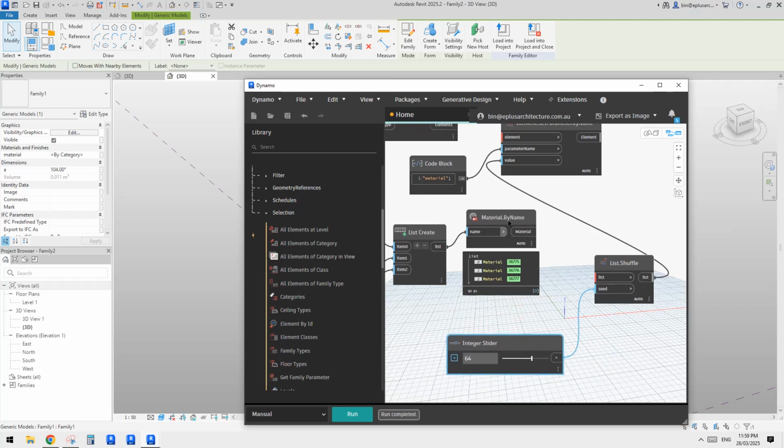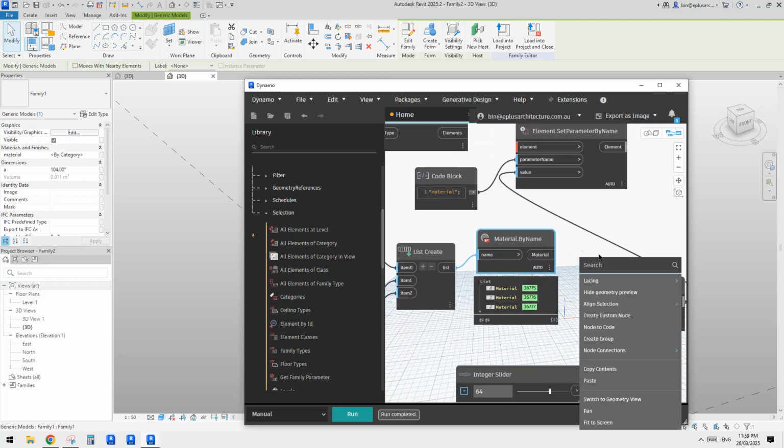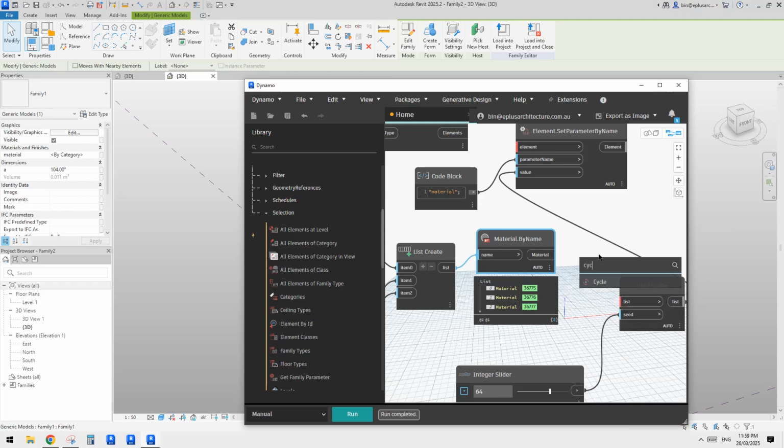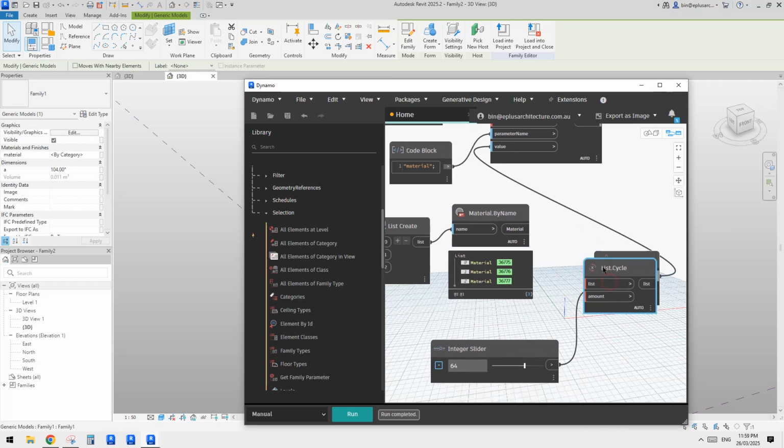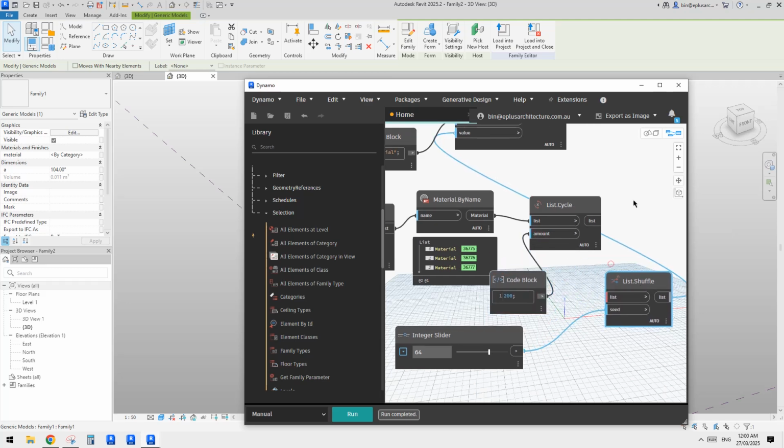cycle this one, so multiply this one because we need more. We only have 3 here, but we need 420, right? So we can just roughly multiply. What's the multiply? No, not this one. Cycle, yeah, with an amount. Let's just add 200 times 3 is 600, which can cover that.